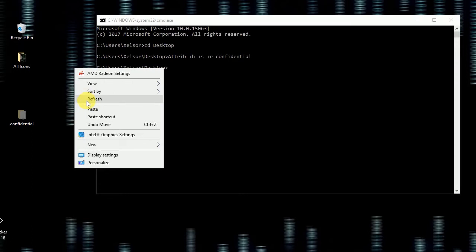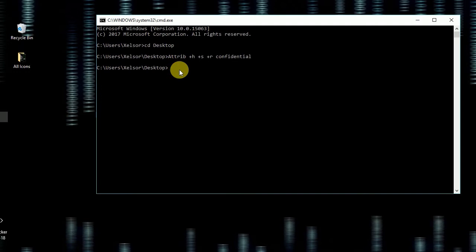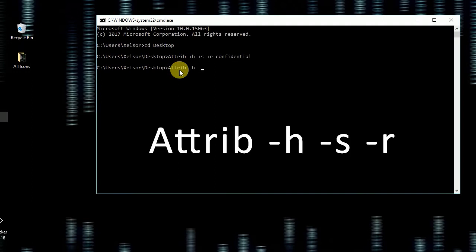So when you see my desktop, the confidential folder has vanished, and you can just simply bring it back by typing attrib minus h minus s minus r and the folder name.